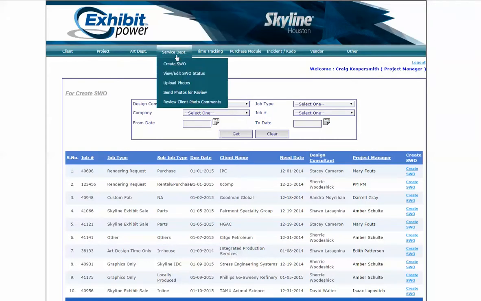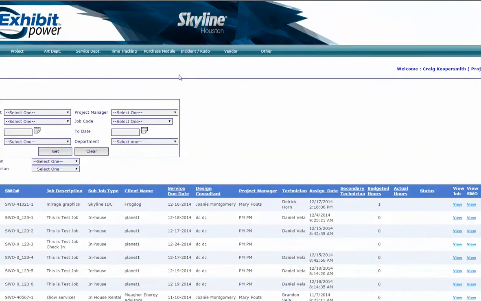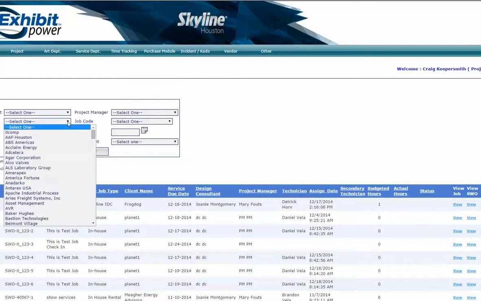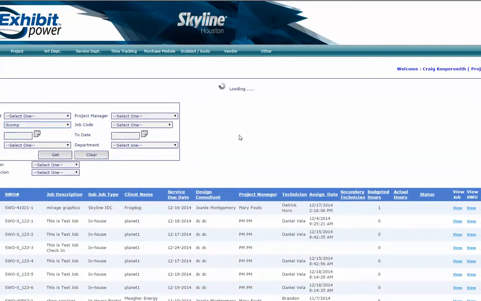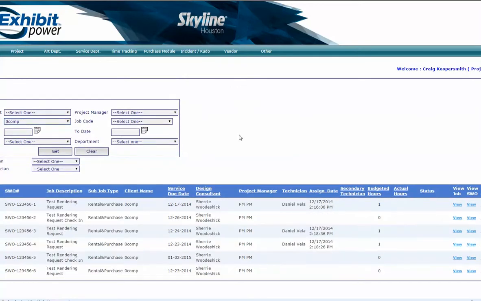And I can go in and I can go here and I can look at the service work orders. And I can say, okay, so where is the one for this company? And I can see these various service work orders that have been created for this company.